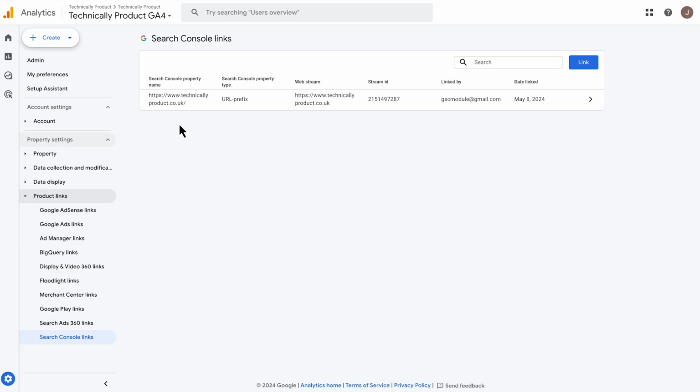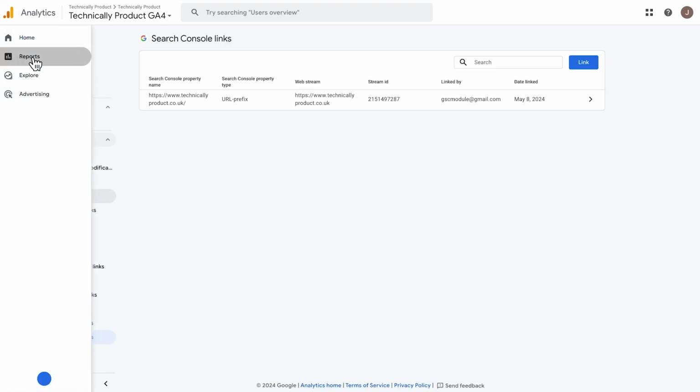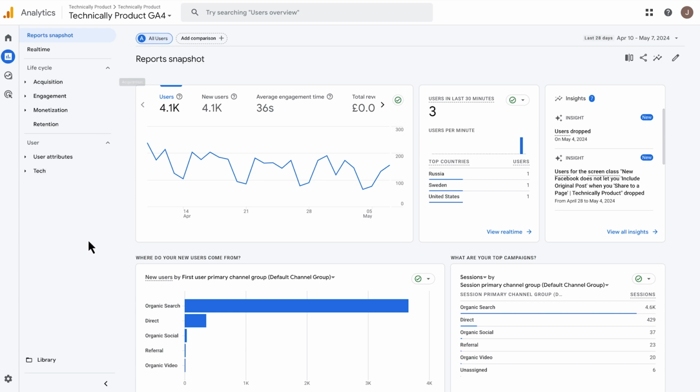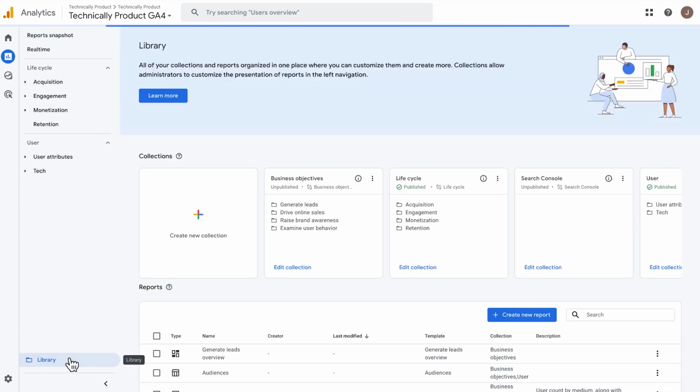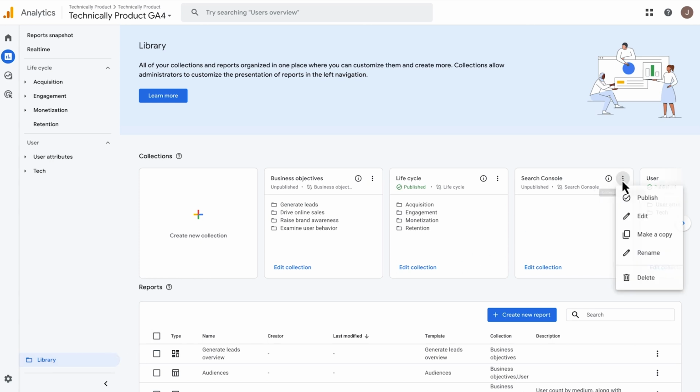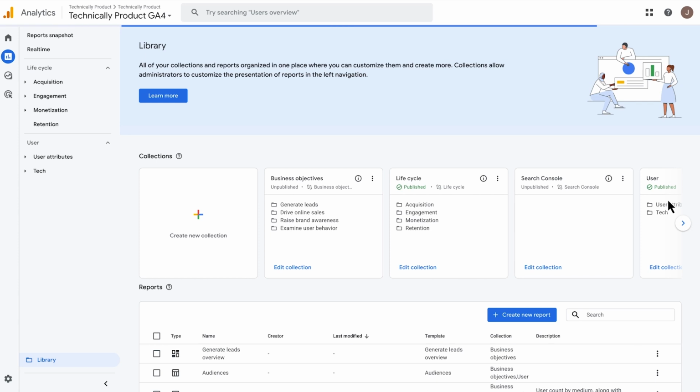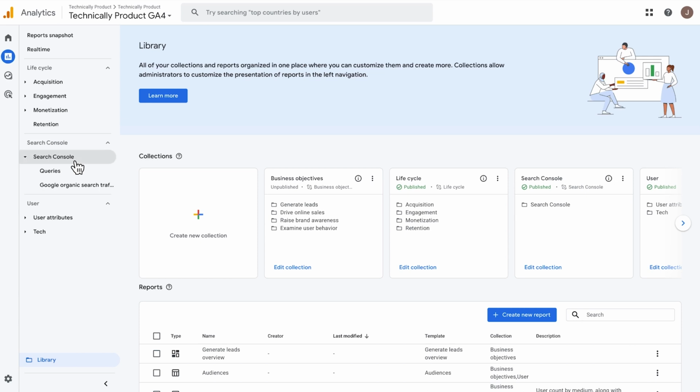Once I've done that, I can enable or publish two special Search Console reports in GA4. Click on Reports in the GA4 menu. Click on Library. In the Collections section, find the collection called Search Console. Click on the menu icon, the 3 dots, for this collection. Select Publish. After a few seconds, a new section called Search Console will appear in your GA4 Reports menu.